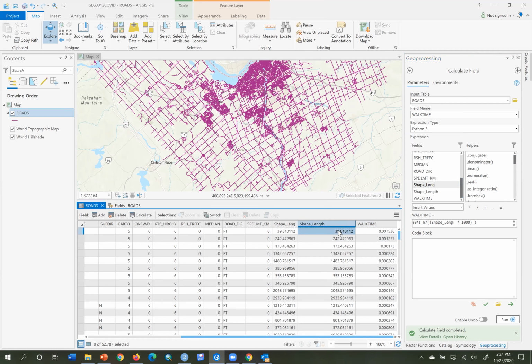Well, let's look at this. So I have 39 meters, and I said, let's multiply that by 1,000 to get meters. Oh, I think maybe that's the issue. To convert meters into kilometers, I wouldn't multiply by 1,000, I would divide by 1,000. So it's shape length divided by 1,000, not multiplied. Now I click run again.